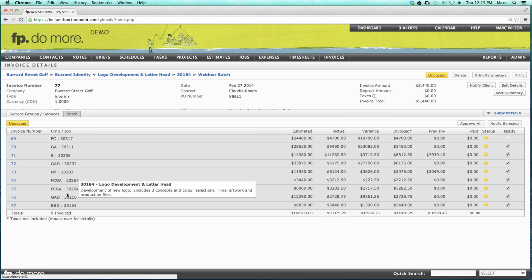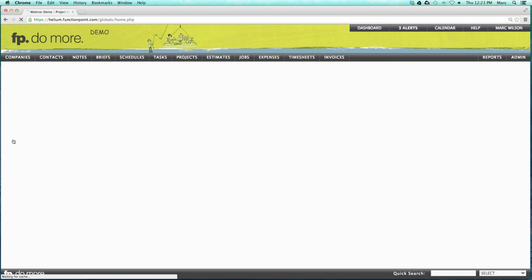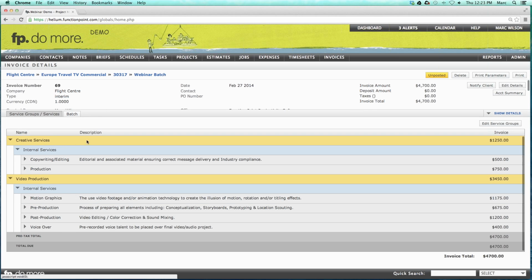Your options now are option A, go through the invoices one by one. Select the invoice number. It brings us to that specific invoice, in this case 69. We can then choose to produce our PDF, just like before doing the single invoice. Option A is go through them one by one, produce a PDF, save it, attach it to an email, email the client. Option B is to go through each invoice one by one and select Notify Client.